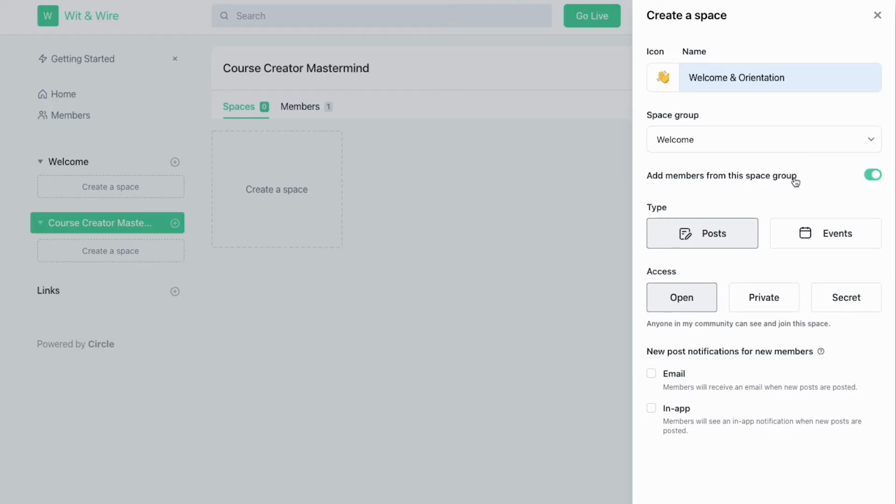Then I'm going to go ahead and check this box. I want anybody in the Welcome group to be included in this space. This is the biggest decision you'll make because the type of space you create cannot be changed later. Everything else can.